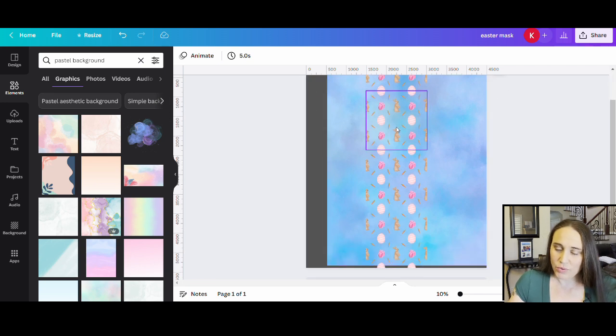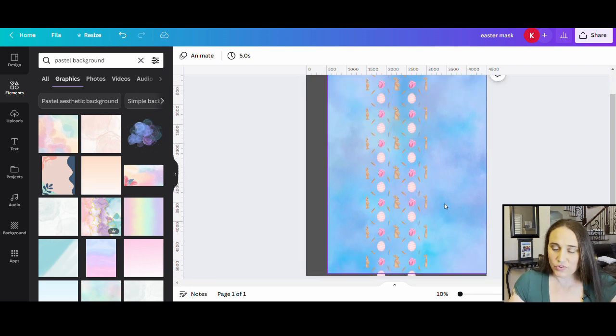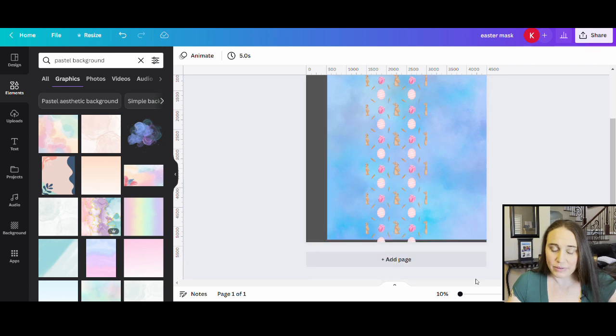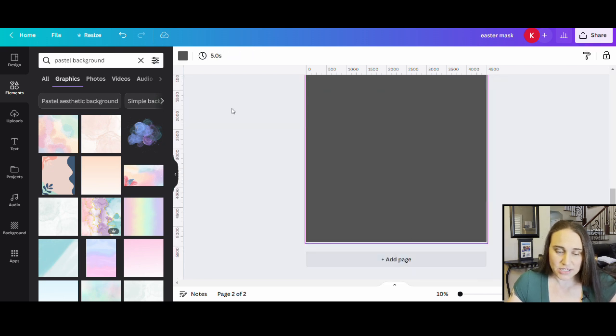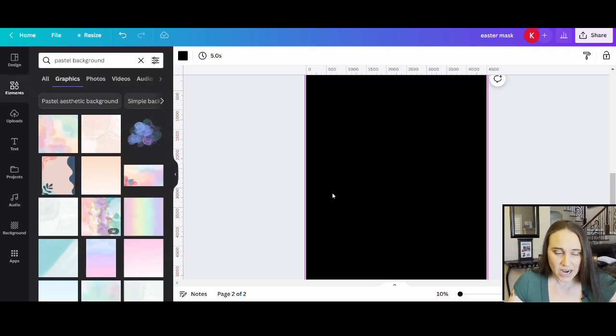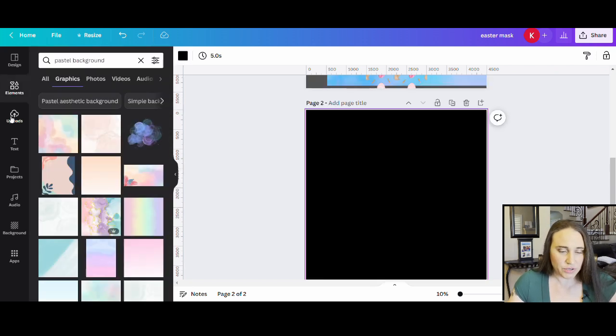Now, if everything came out the way you liked it, you can go ahead and get rid of all of this. If for whatever reason, maybe you wanted to make this a little smaller or a little bigger or play with the placement, then as long as you leave it up, it's really easy to adjust, right? So let's say I'm just going to leave it there, add a page. I'm going to go ahead and make this a nice black background so I can see how it's going to look on black.